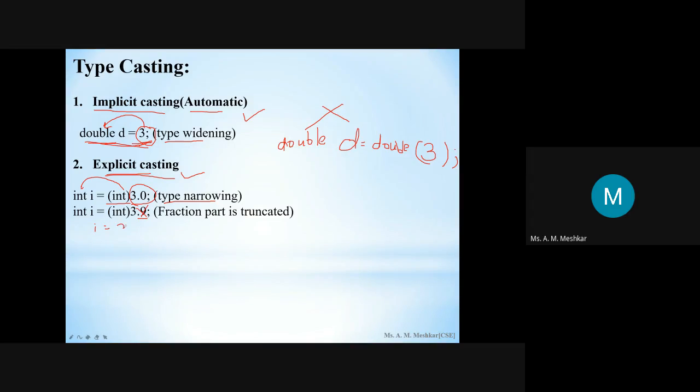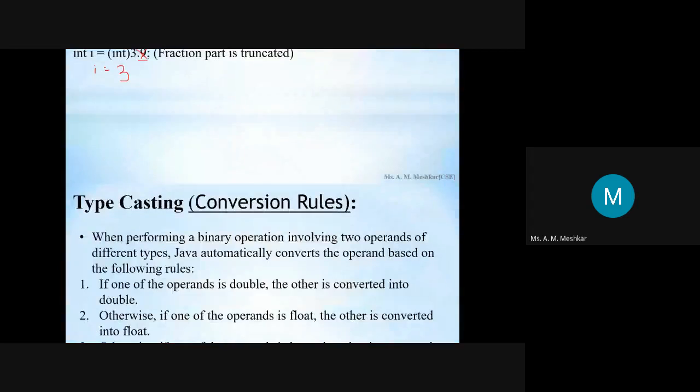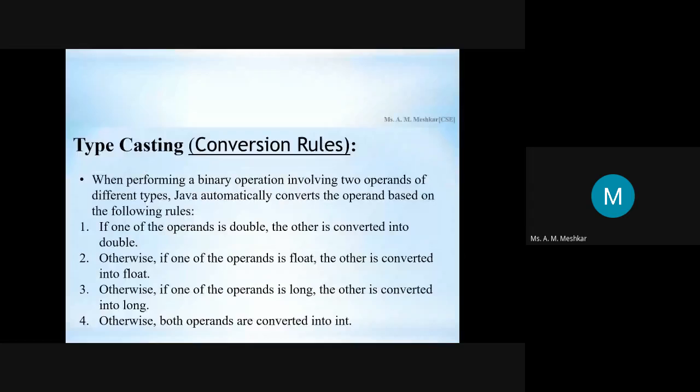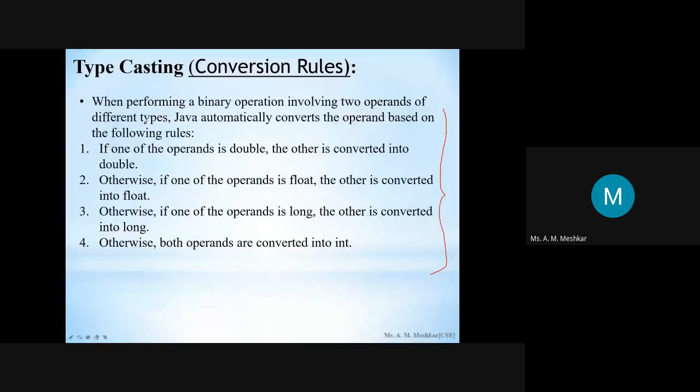ये कुछ कन्वर्शन रूल्स हैं कास्टिंग के। Java automatically converts the operand based on the following rules. Let me complete this topic and we will finish the lecture. Okay. And if one of the operands is double, the other is converted into double. If one of the operands is float, the other is converted into float. If one of the operands is long, the other is converted into long. And if both operands, meaning other than these cases, both operands are converted into int. So this is the automatic conversion supported.